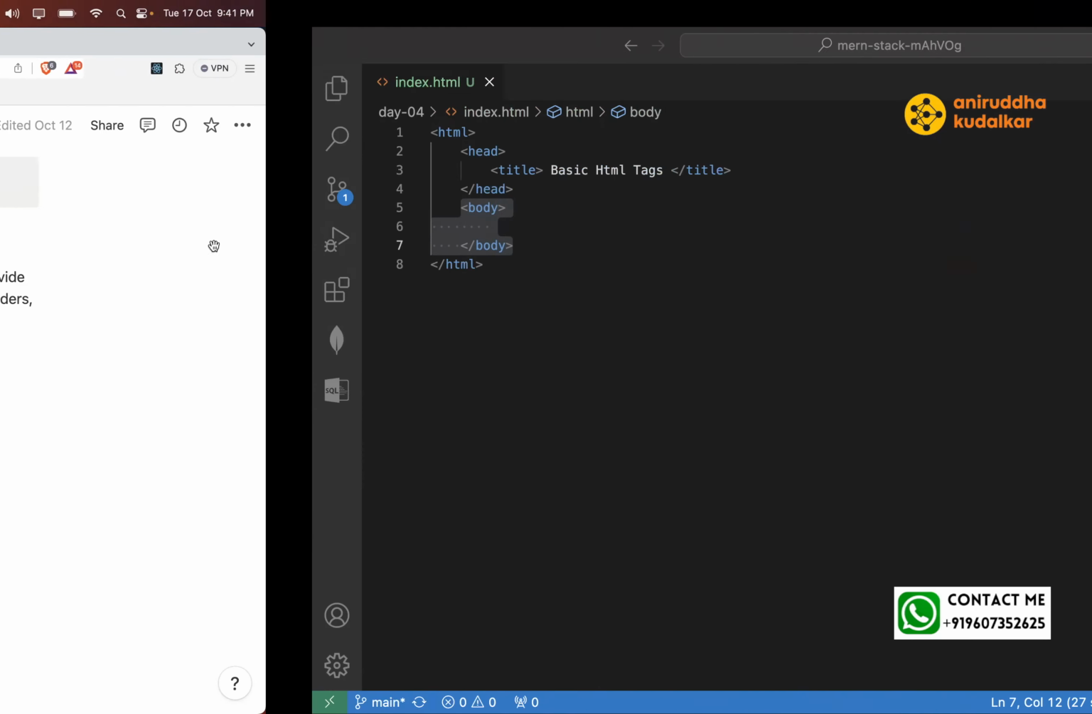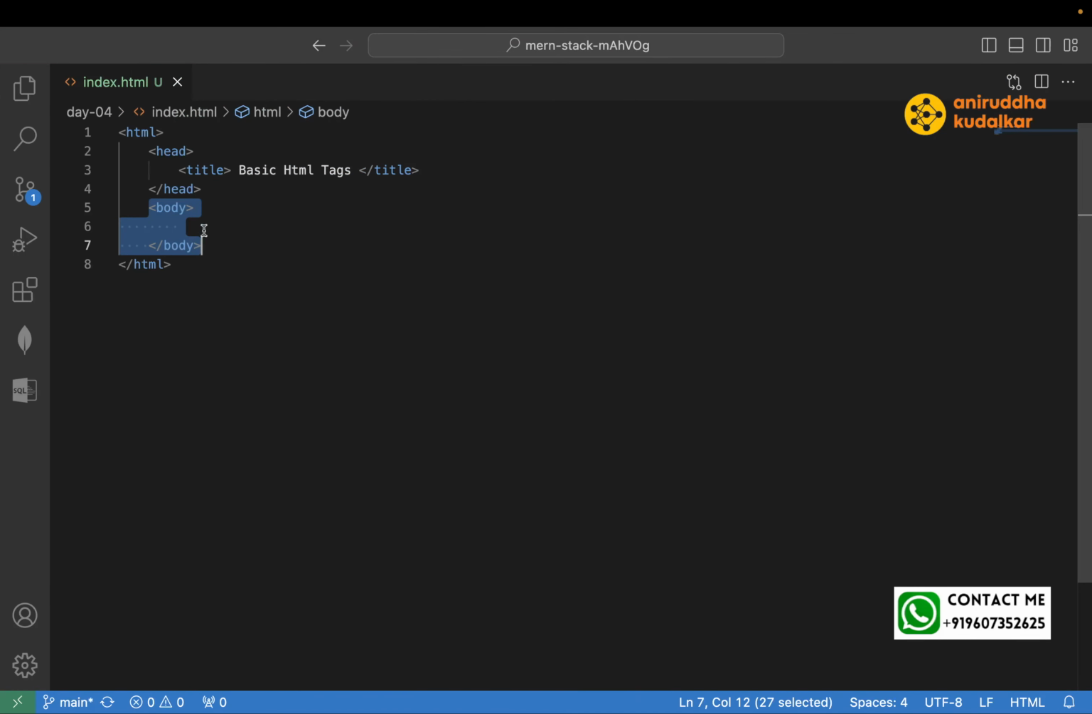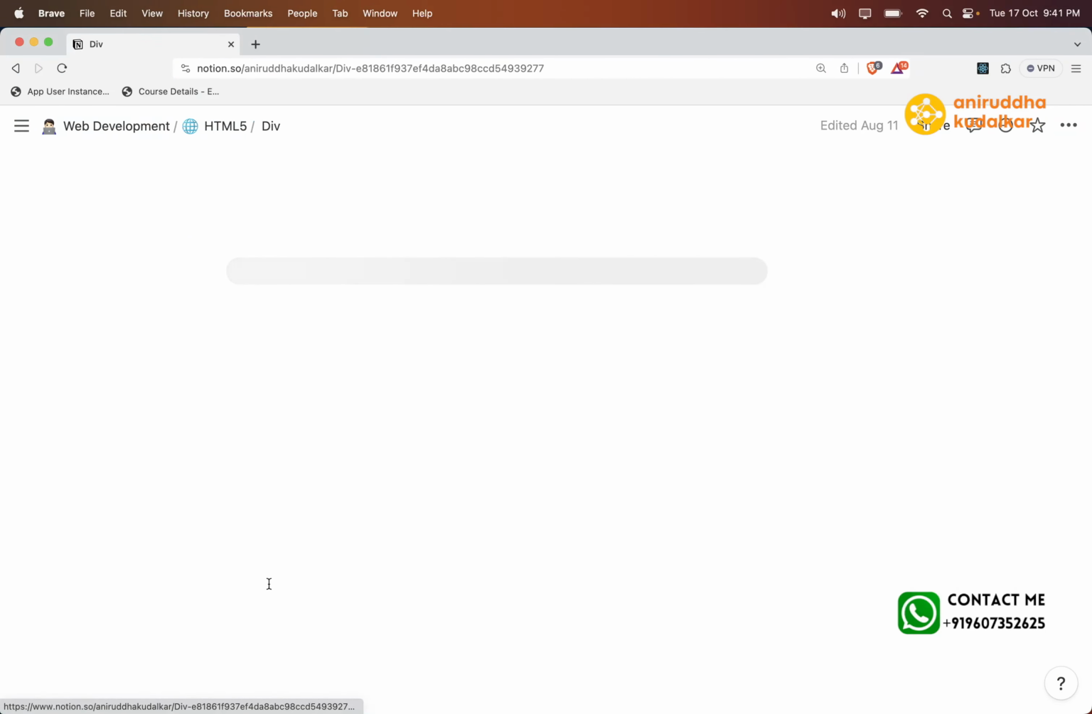First tag is a what? Body tag. We have seen what we mean by body tag. The body tag gives you a facility to write the HTML body in it, and that body can contain different other tags. The first tag we are going to see is a div.